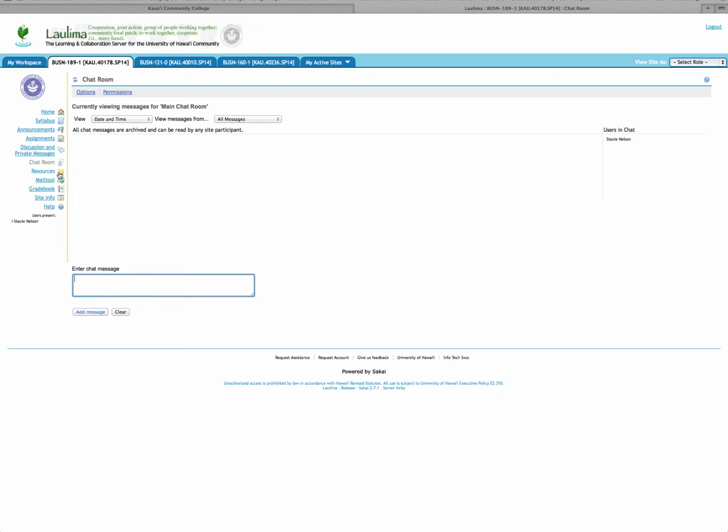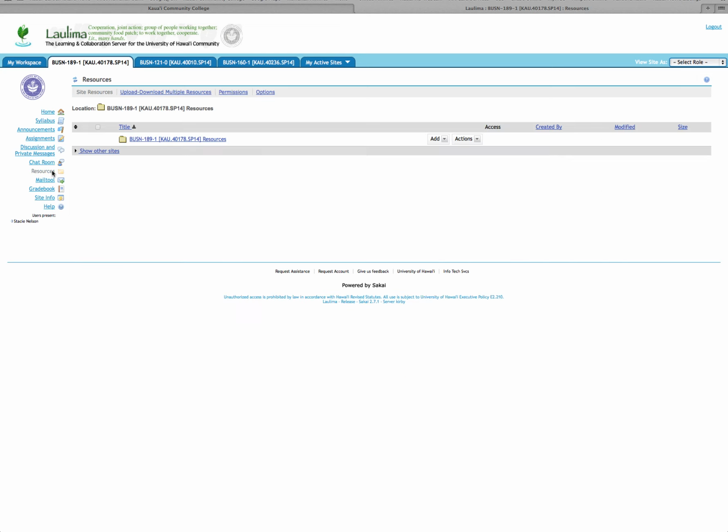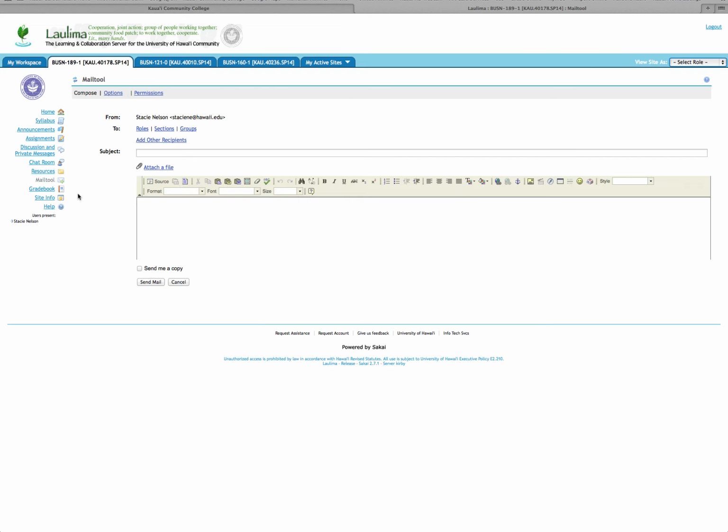Next we have resources. I don't have anything in resources right now, but if I have any handouts or additional videos that I want to make available to you, I will place them in resources and let you know. We also have a mail tool. You can use your UH email, of course, but if you're in Laulima and want to send a quick email to somebody in the class, you can do that from the Mail Tool.